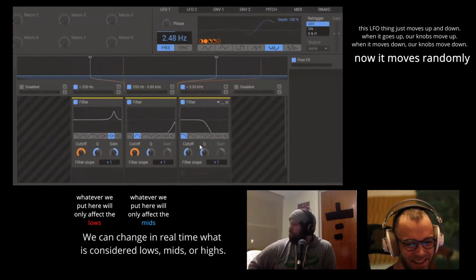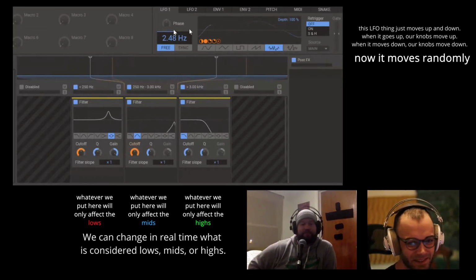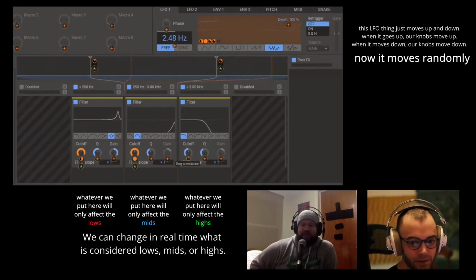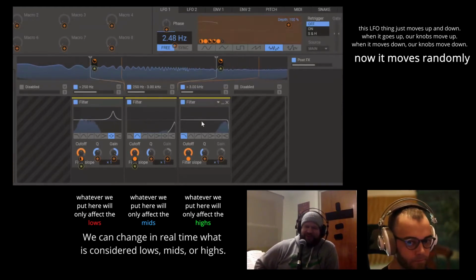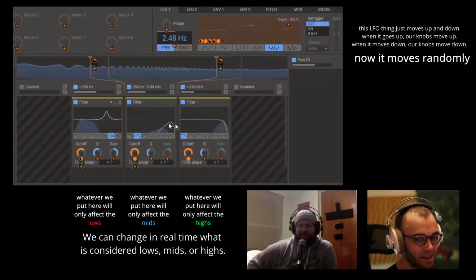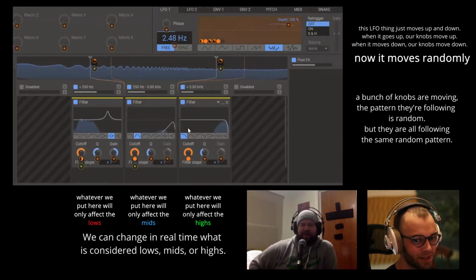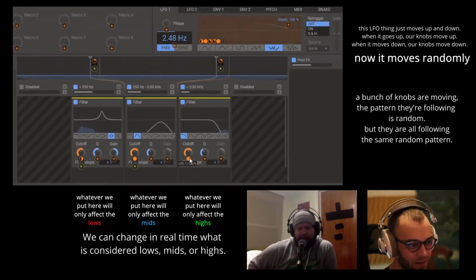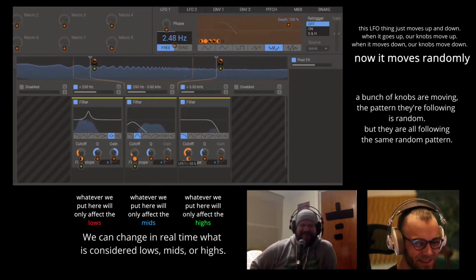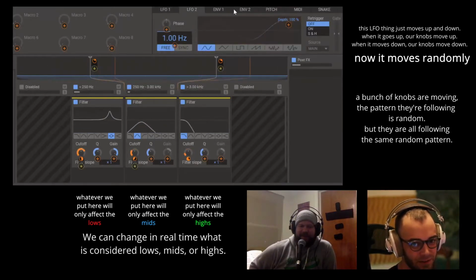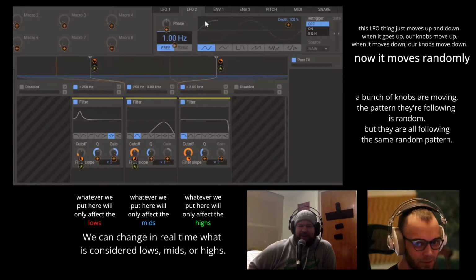Filter to the high end. This one we could just make a low pass because it's just on the high end anyway. And the LFO is on random. Are all of them adjusting to the same randomized LFO? Yes, and that's why you can see them all move at the same time. Something that can be cool though is you can make them move in different directions, so we can make them go away from each other or towards each other. And there is another LFO right up here that we could use instead.